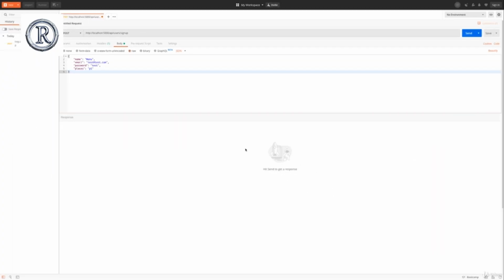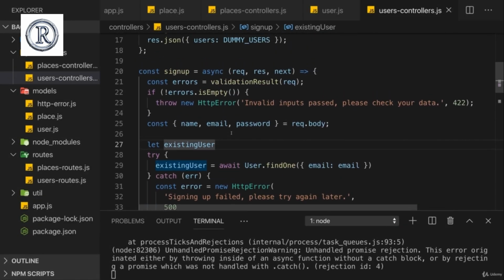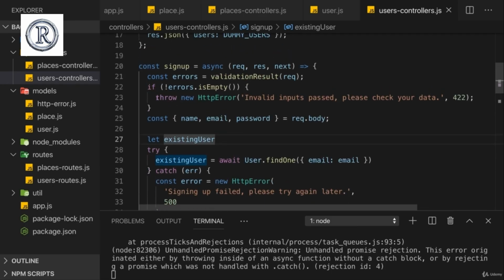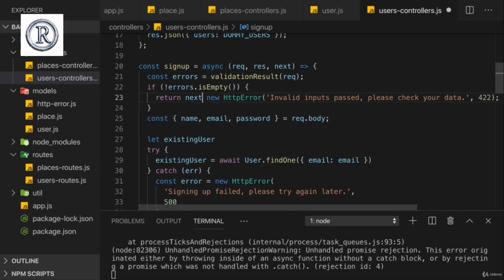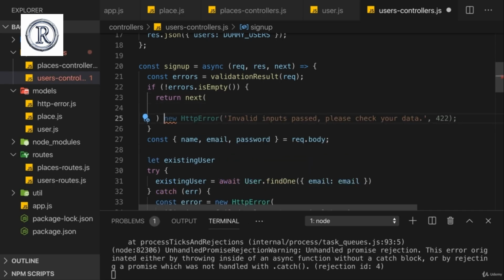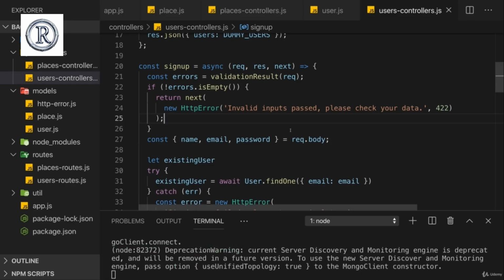problems. First, our request doesn't work. And second, we don't have an error message. So let's first check the problem with the error message here. Yeah, I got it. This is the problem. We are using throw here, but we are now in an asynchronous task. So this doesn't work. We have to use return next here to avoid this error. So let's put this in here. Now this should at least work.